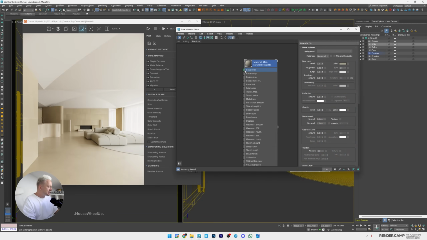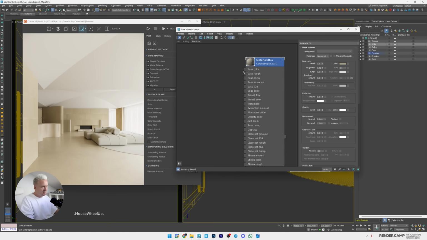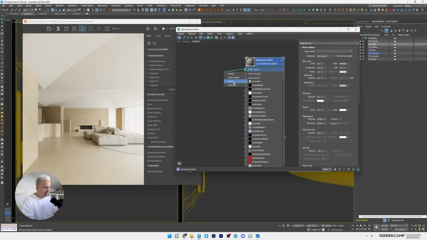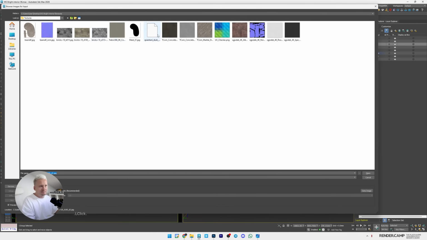Okay, base color. I'm gonna start with the color because I don't have any reflection here, and I don't need to have bump for this distance. We are too far from the couch to have bump. So that's why it's not something we need. General, Corona bitmap, and I'm gonna upload this texture.